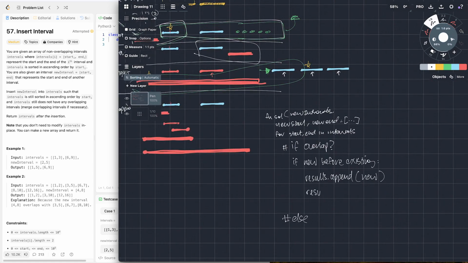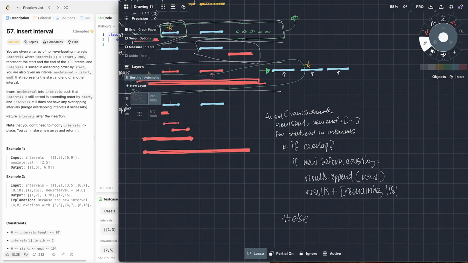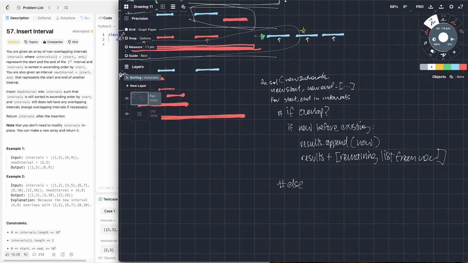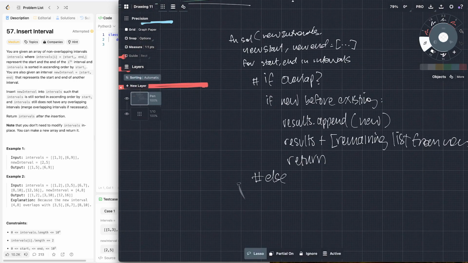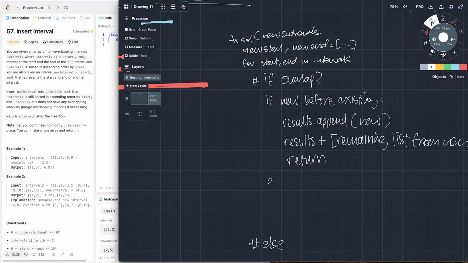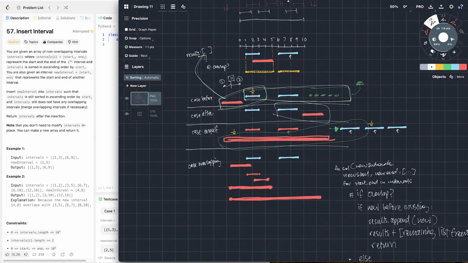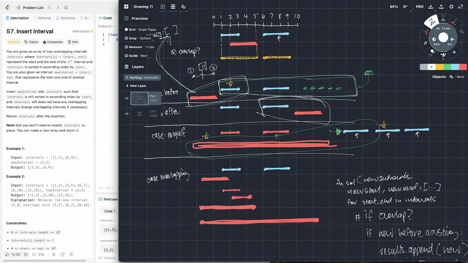So results push remaining list, right? Starting from new, right? And then I guess we could return out of here, actually. Okay, so if the new is before the existing. What if the new is after the existing, right? So what if the new is this one right here, after the existing? Well, then we can push this one to results, the existing one.